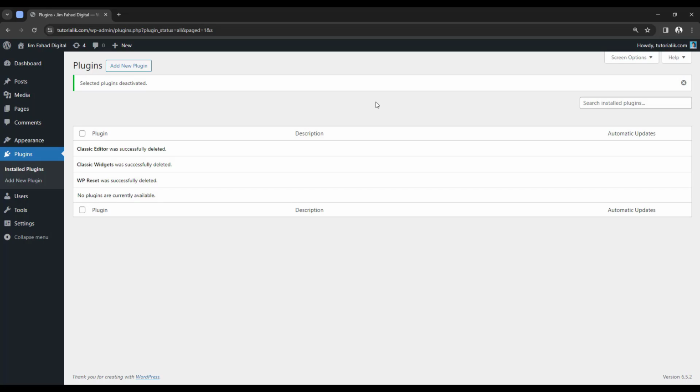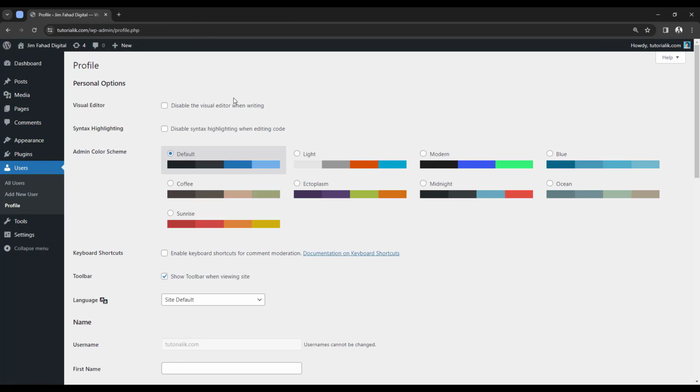And now all the unnecessary plugins have been deleted. Great. Now the next thing I'm gonna show you is how you can change your WordPress password and other basic user information. So let's hover on this users option. From here, click on this profile and it will take you here.